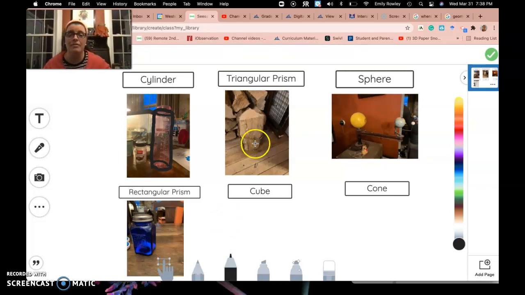I can do the same thing for my triangular prism, which in my case is just a piece of wood. I see this as a triangle, and these sides go down, and then you can't see the triangle on the bottom, and that's okay. So there's my triangular prism.